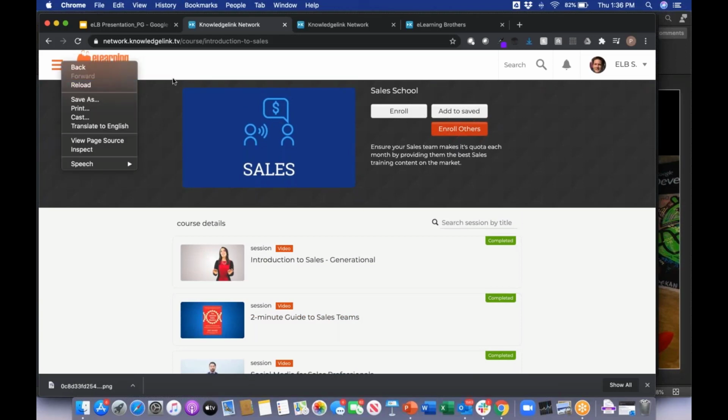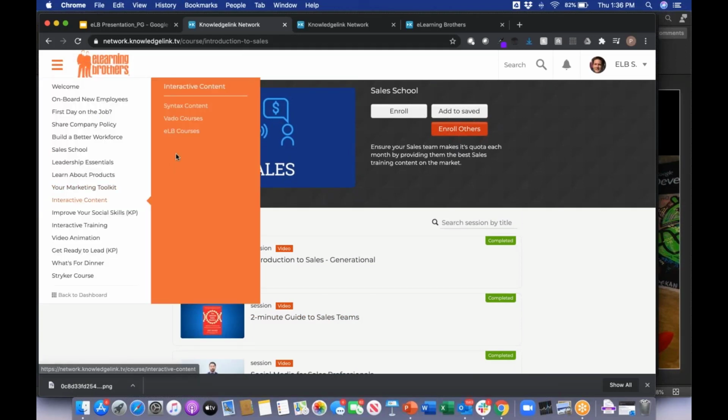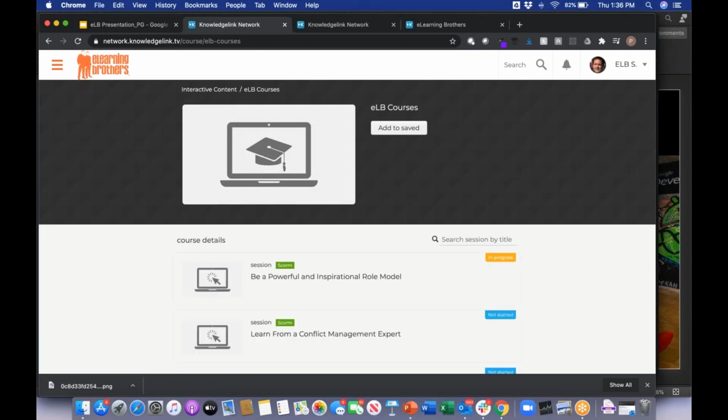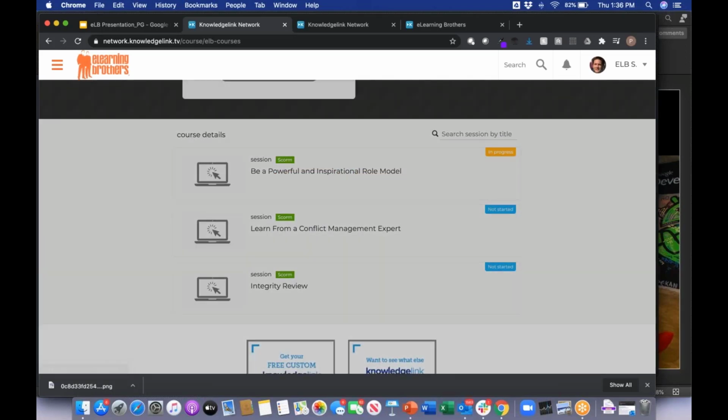I'm just going to show you one other thing here. If I navigate to one called interactive, and then you'll see the second tier, I have some syntax courses, Vado courses. I'm going to go into some of the ELB off-the-shelf content because this is just going to give you an idea. Again, a course overview here. The content lives right beneath it.